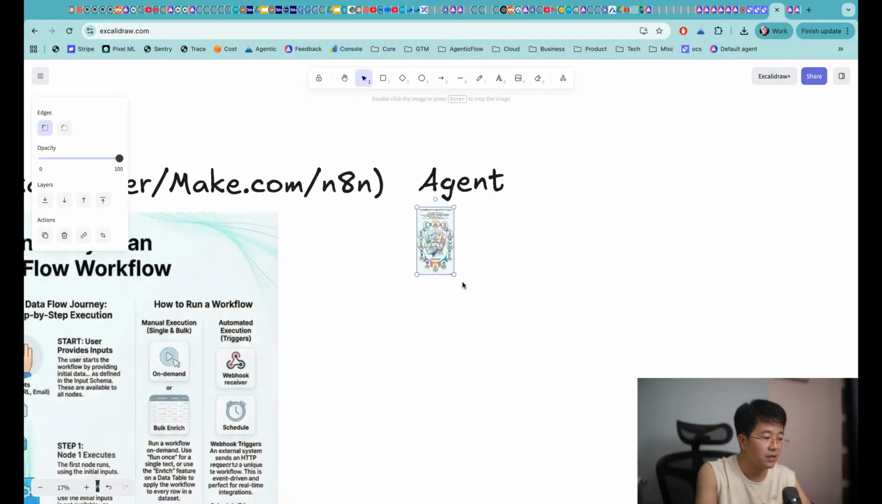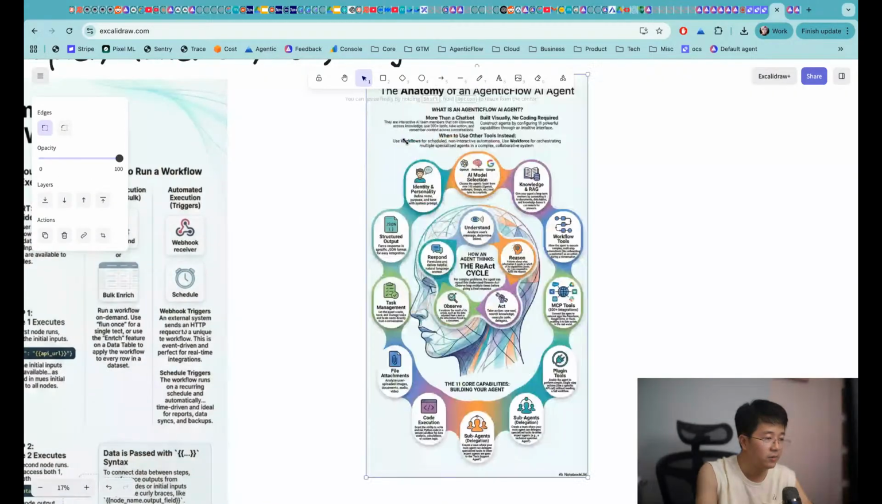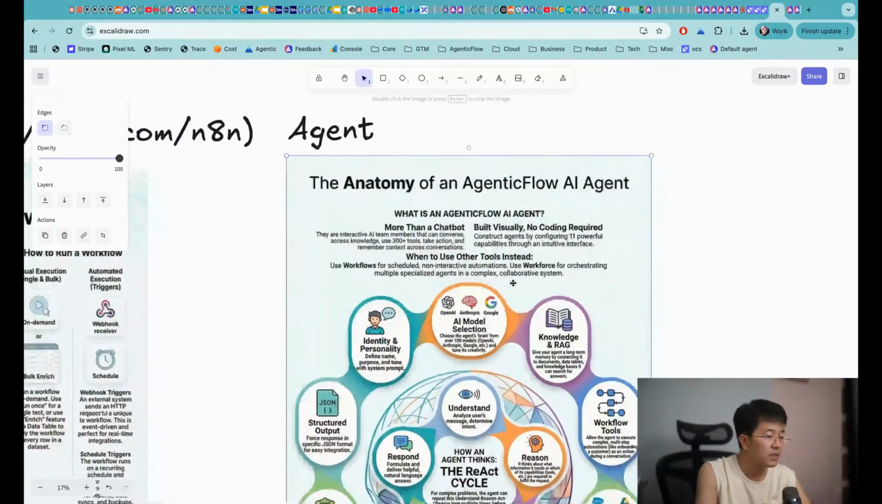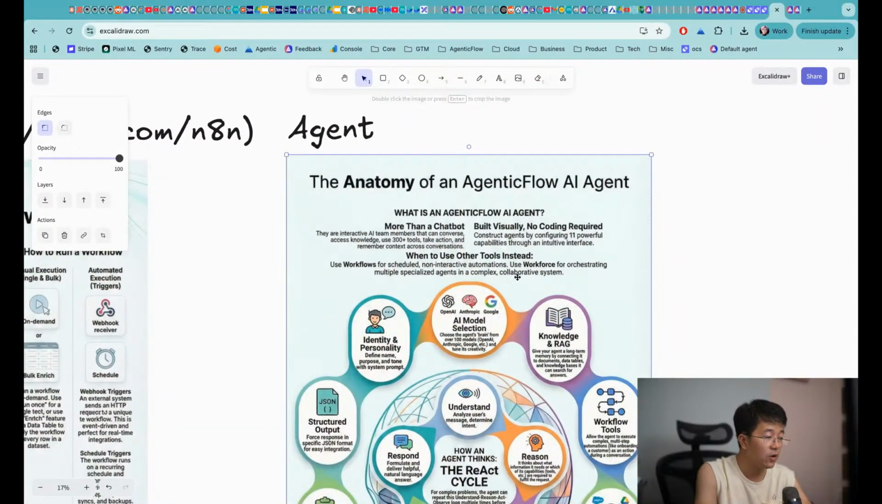Okay, this is the new infographic as well, created by Notebook LM. I think you can choose that. This is how you can envision an agent in AgenticFlow. An agent in AgenticFlow is more than just a chatbot. It is an interactor that can converse, accept knowledge, use tools, take action, and remember the context across conversations. It is built visually, but no code required.